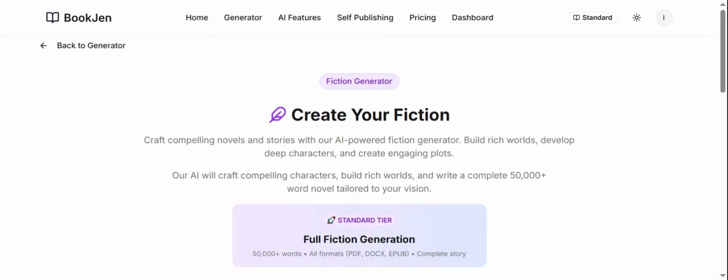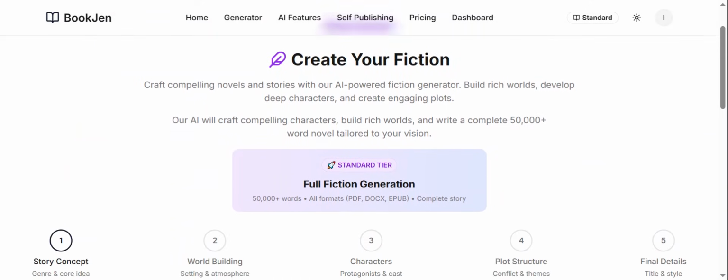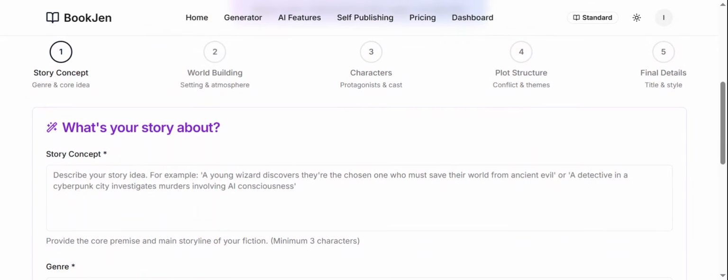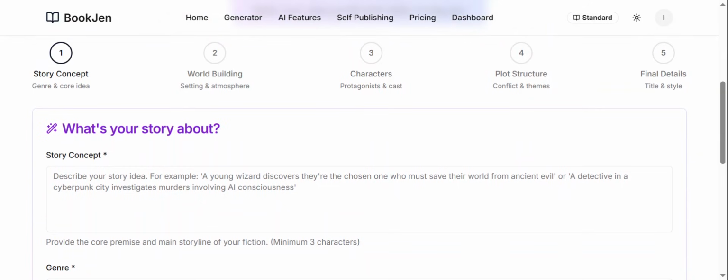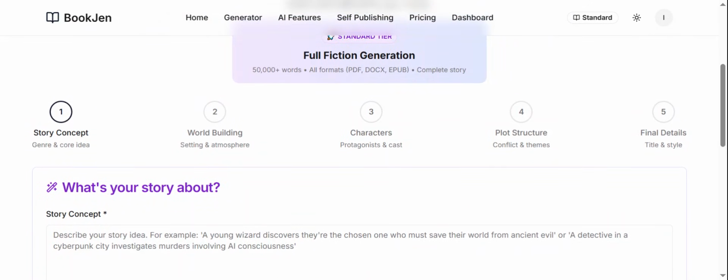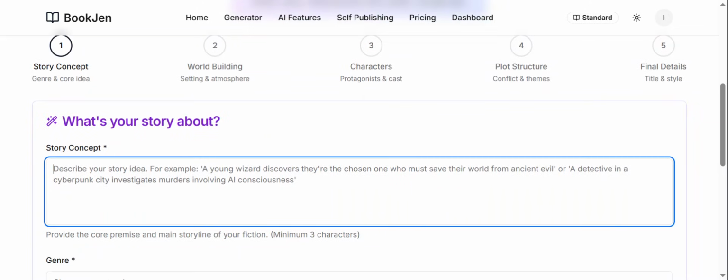In this video, we're going to cover the fiction generator. Again, this is something that you can do entirely on our free tier. Create an account, log in, and we're going to show you how to create your book outline using our fiction generator. And this will really help you craft and hone your story ideas. The wizard has 5 steps: the story concept itself, world building, the characters, plot structure, and also the final details.